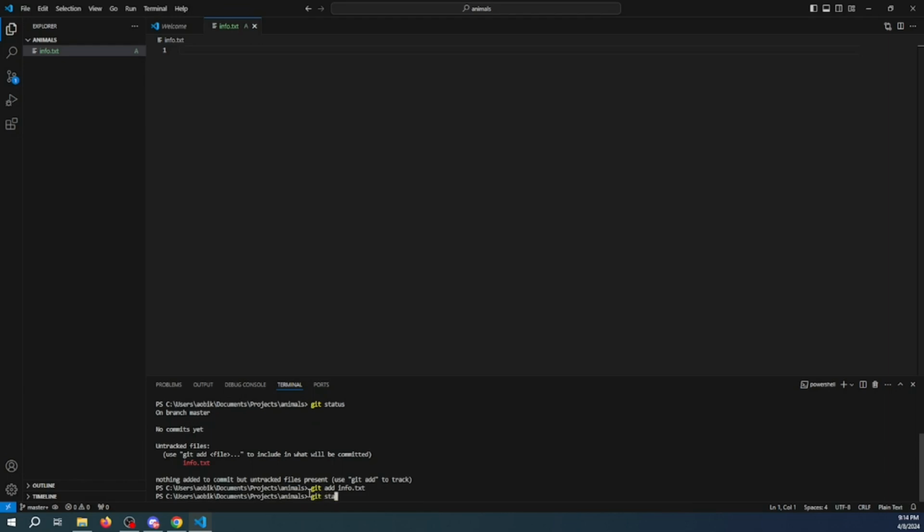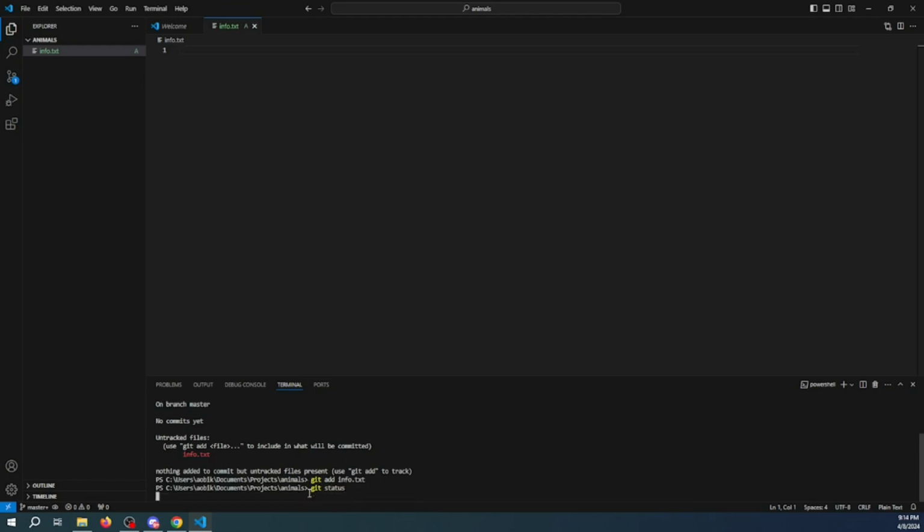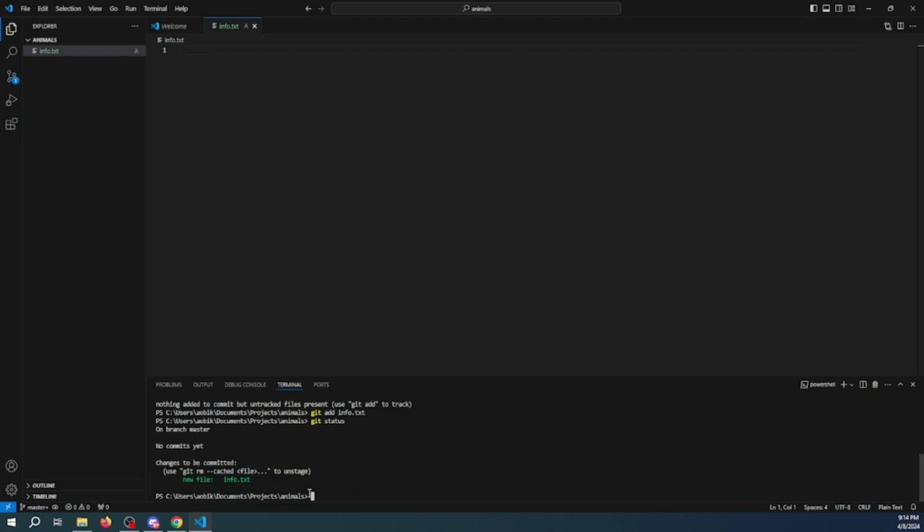So I have git status and I press enter. This time around we can see that we are still on the master branch. There's no commit to be made yet because we have not committed anything. We just moved our file into the staging area. So it says no commits yet, changes to be committed. It's trying to prompt us on something that we need to do, right?